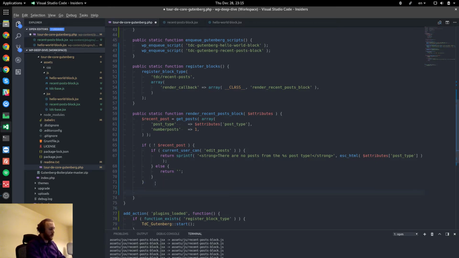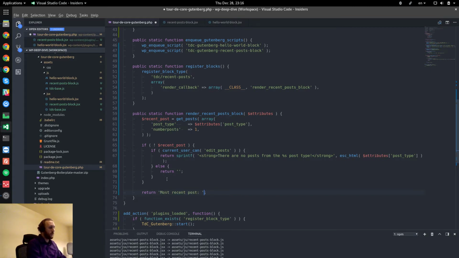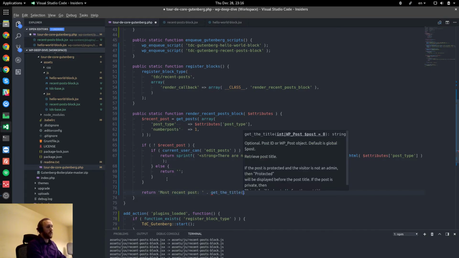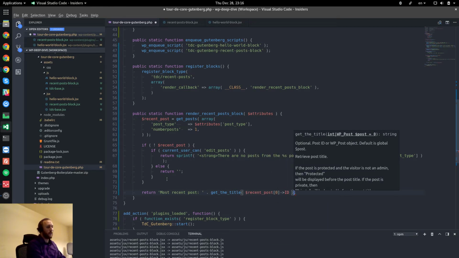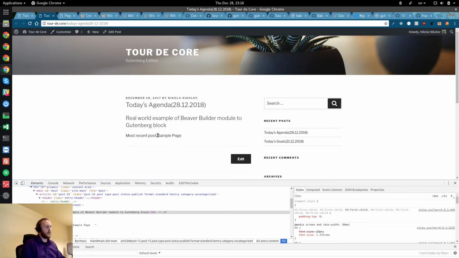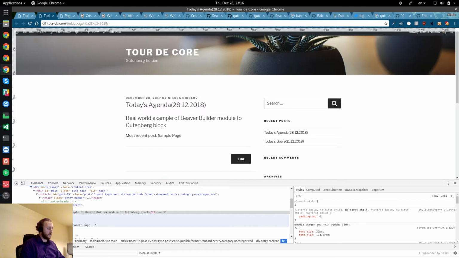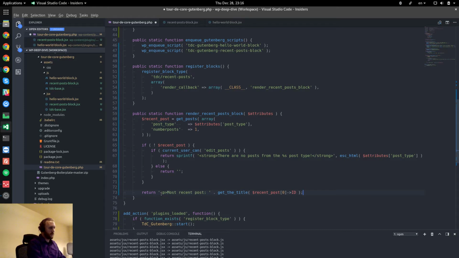Otherwise, if we do have a recent post, then we are going to just return whatever we want to return. And in our case, that is the most recent post with the title. Get the title of recent post 0 ID. Just like that. And so now, in theory, when we reload, we should see, ta-da, our block now actually renders content. Except it renders without anything. Okay.